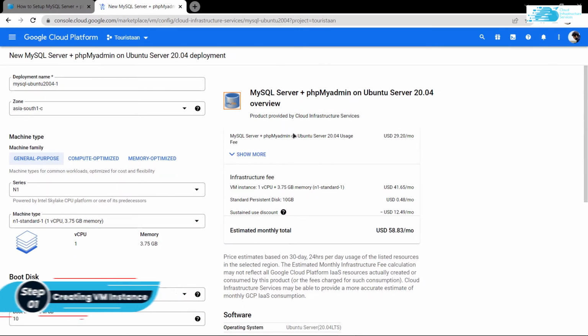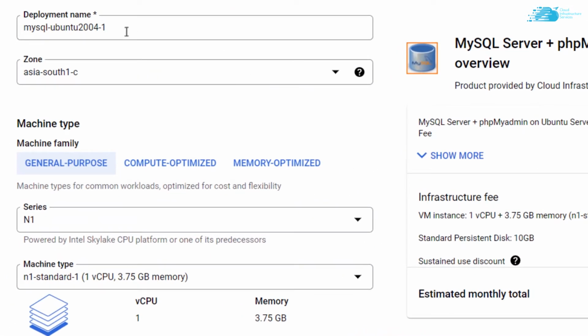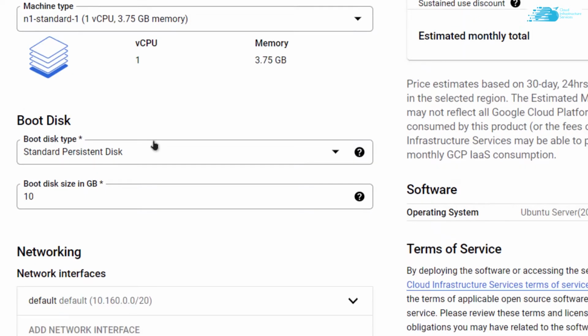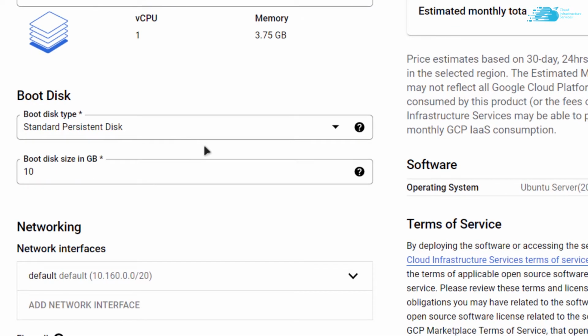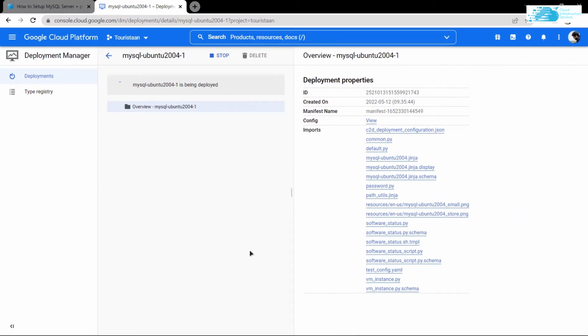From there, you would be taken to this place where you can customize your virtual machine. You can give it a deployment name. You can choose the region where your virtual machine would be deployed. You can choose the disk size according to your requirements. And then if you scroll down and when you're satisfied, simply click on the agreement and then click on deploy. After that, you simply need to wait for the deployment process to complete.